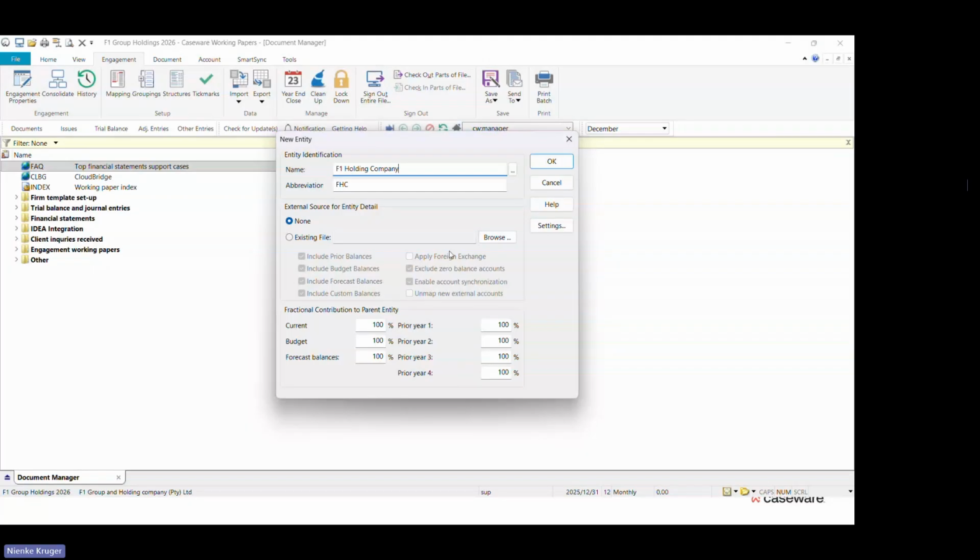So if I click on existing file browse, then you'll be able to tick all these boxes here or not. Now, some of them are quite self-explanatory, like your budget and your forecast. I'm not going to go into detail on that, but there are two that are very important. One is your prior balances, and the other is enable account synchronization. So if I do my file for the first time, like a console that we're going to do today, a console that was done before, but it's the first year that it's our client.